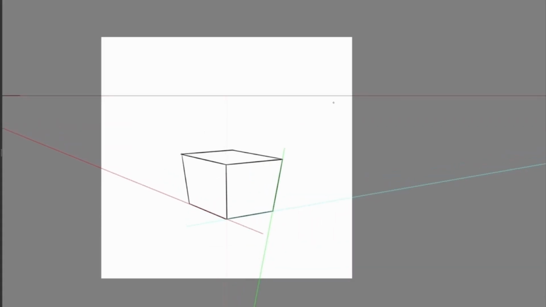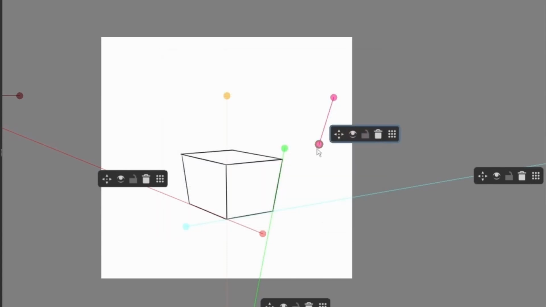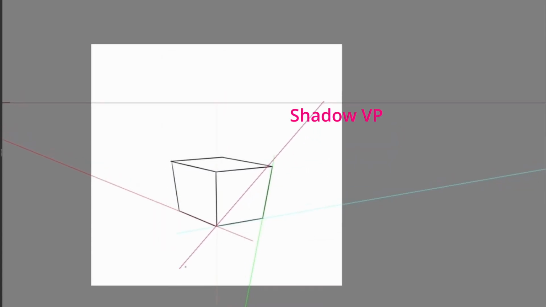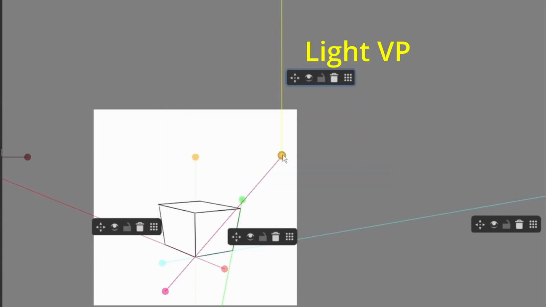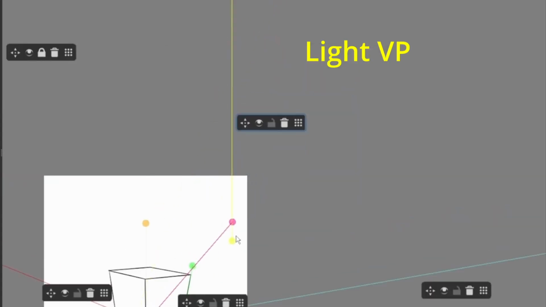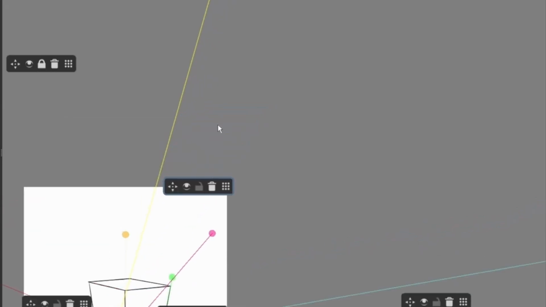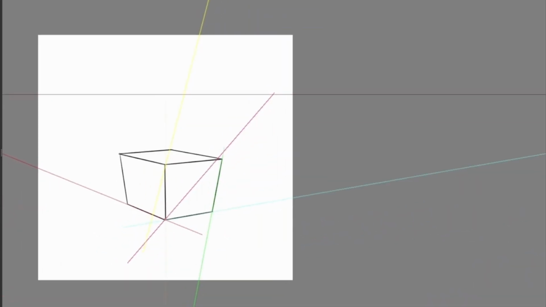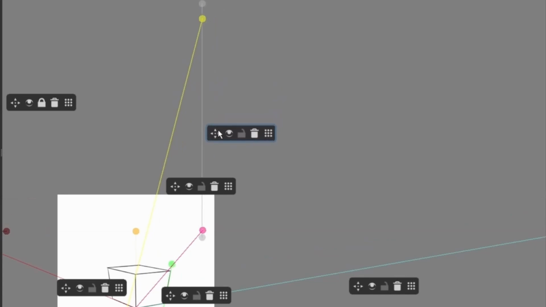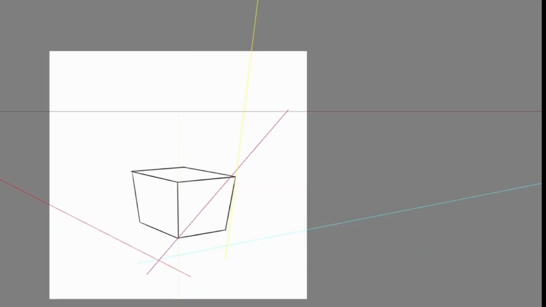In order to have a cast shadow, you need two things: a vanishing point for the light source and a vanishing point for the shadows. Thankfully, you have all the needed skills to do this already. You just pick a vanishing point and then you draw a line up or down depending if the sun is behind or in front of us. That line will be your light source vanishing point, and the one on the horizon is the shadow vanishing point.